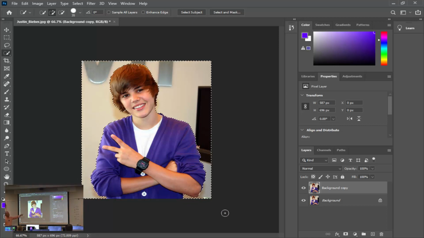You can tell it's selected when you have the dotted line, or the marching ants, whatever you want to call it, around that whole background. If you get too much, hold your Alt key down, and it turns your selection tool to a minus, and you can deselect some. So if I went into his arm, if I hold the Alt key down, I'll get a minus sign, and then I can deselect his arm.